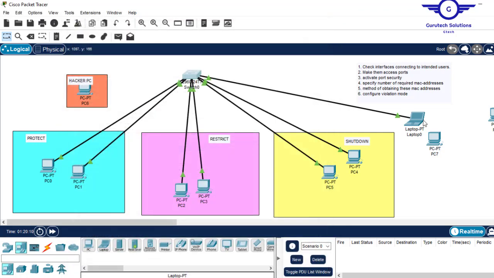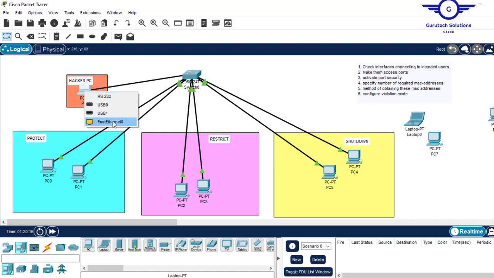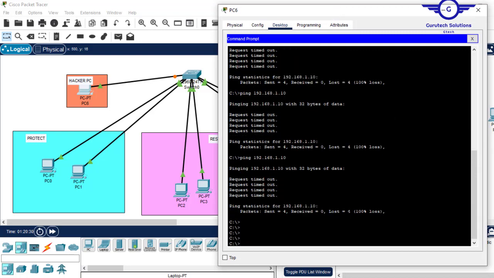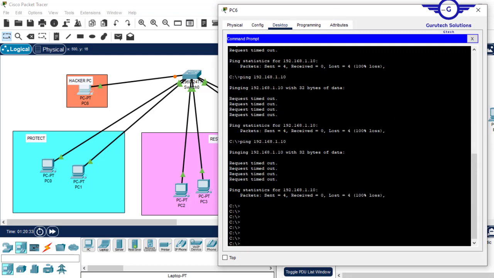They are allowed there. So I'll plug out this from the laptop and try it from Aka's computer, the hacker computer. I'll wait until it turns green here and try to ping. So port security is pretty much simple. Then we try to ping.